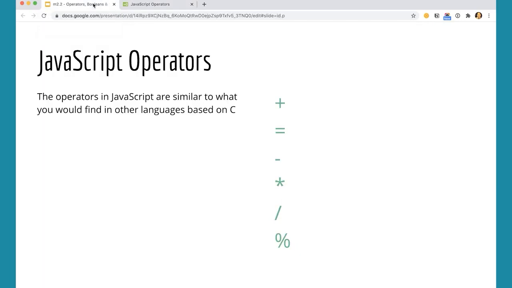And most of the operators are very similar to what you would find in other C-based programming languages, C, C++, C#, Objective-C, so on and so forth.